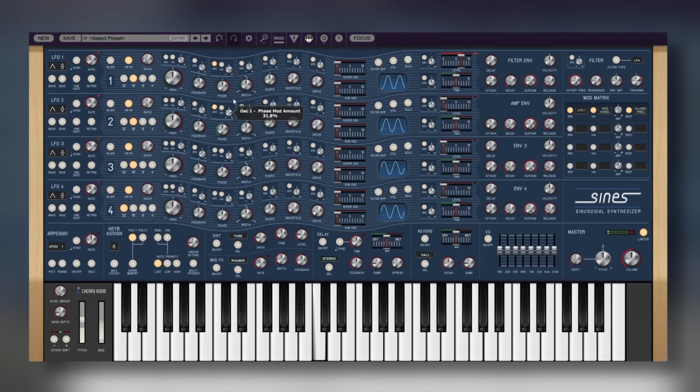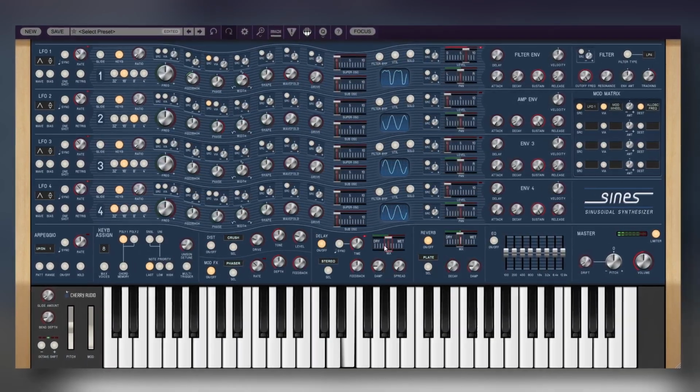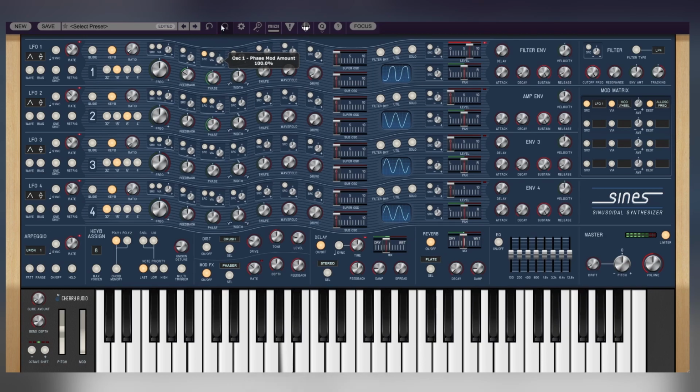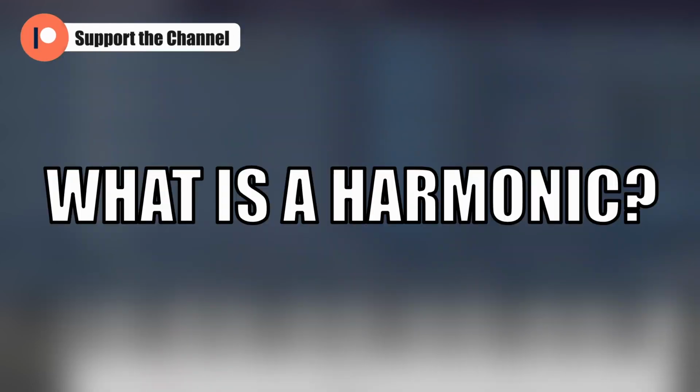So of course, to get different sounds, the idea is to use other modulators to change the shape of the sine wave. So we saw that wave shaping causes harmonics. But what is a harmonic specifically?